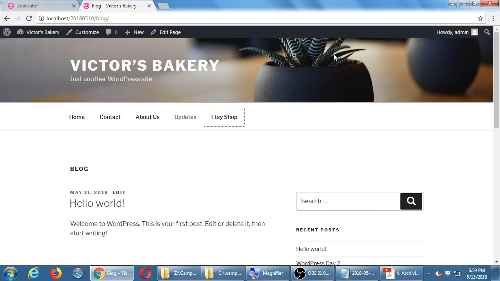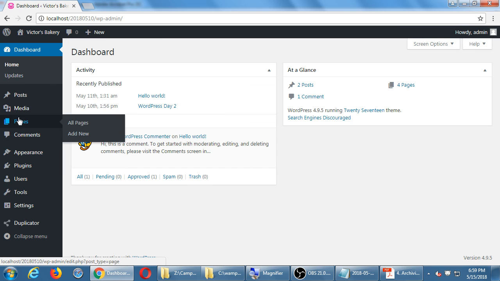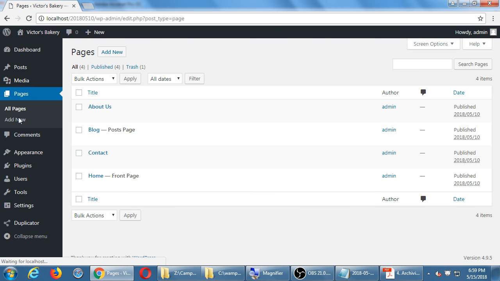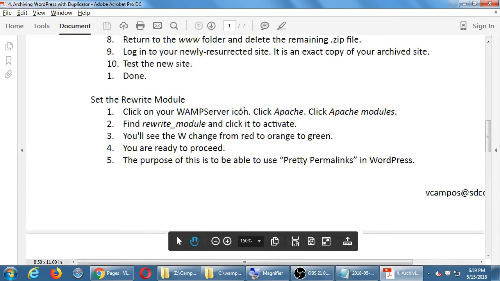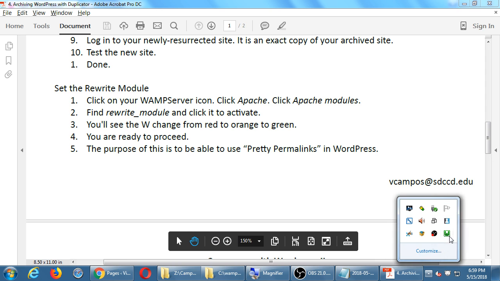You can then also, to test it, check your pages. You could go here in the back end and take a quick look under pages and all of that, just to make sure everything's there. I have then a step over here. Let me just confirm something.